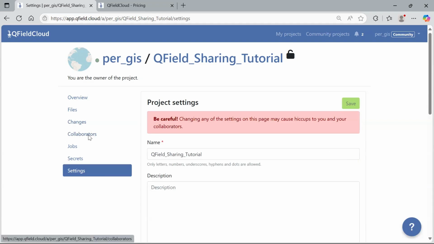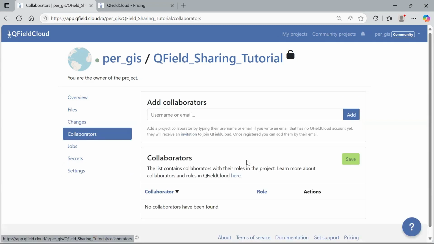But if I go into collaborators, I can add a user, or I can add collaborators to be able to make edits, add data, or make edits in this project. So I'm going to do the same. I'm going to add this user, and I'm going to click on add.